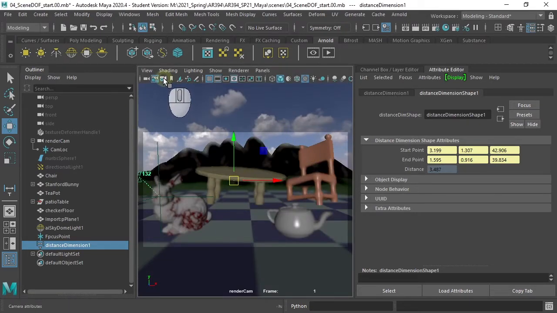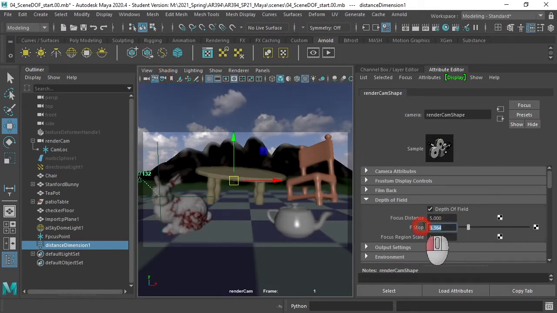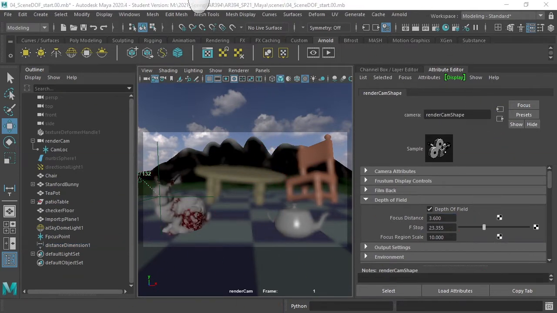So if we go to our camera settings and we set the focus distance to 3.5, that should put the focus at the nose of the bunny. So it turns out 3.5 is a bit too precise. If we put it at 3.6, like at the head of the bunny, we can actually see it in the viewport that it's now the correct focus distance.